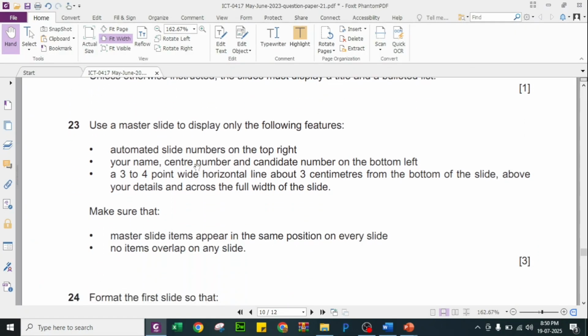Okay, use the master slide to display. Now, this is an important thing which we are going to start. So be very much vigilant. Display only the following features. Automated slide number on the top right. Fine. So we are going to do all these changes in the master slide.